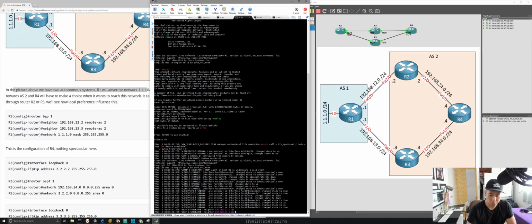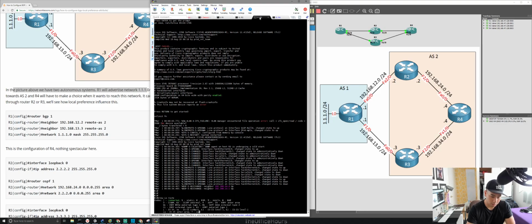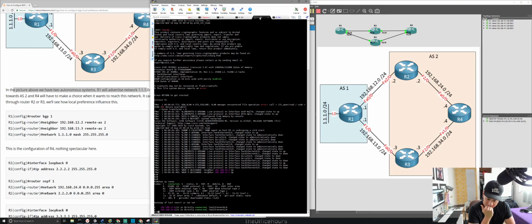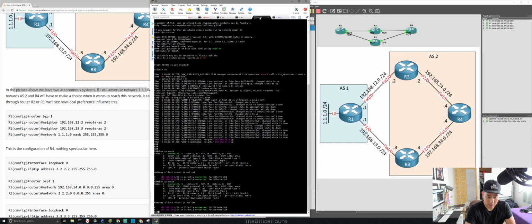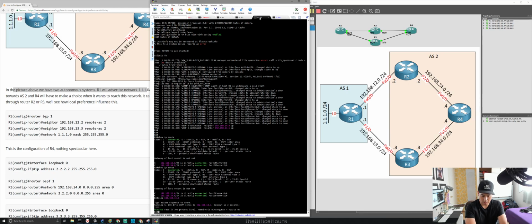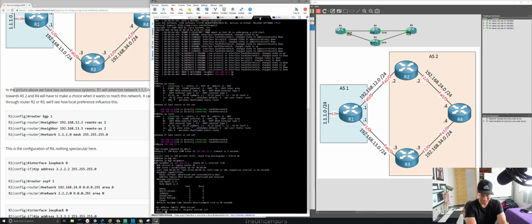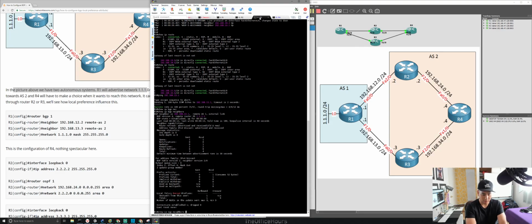All right, back to R3. If we do show ip route, we're going to see that, still, why is it not propagating? I was expecting the loopback address of R1 to be in the routing table of R3, but it's not, so let's see what the problem is. 168.14.1, it's pingable now. Show ip bgp neighbor. Oops. Maybe I want just a summary.